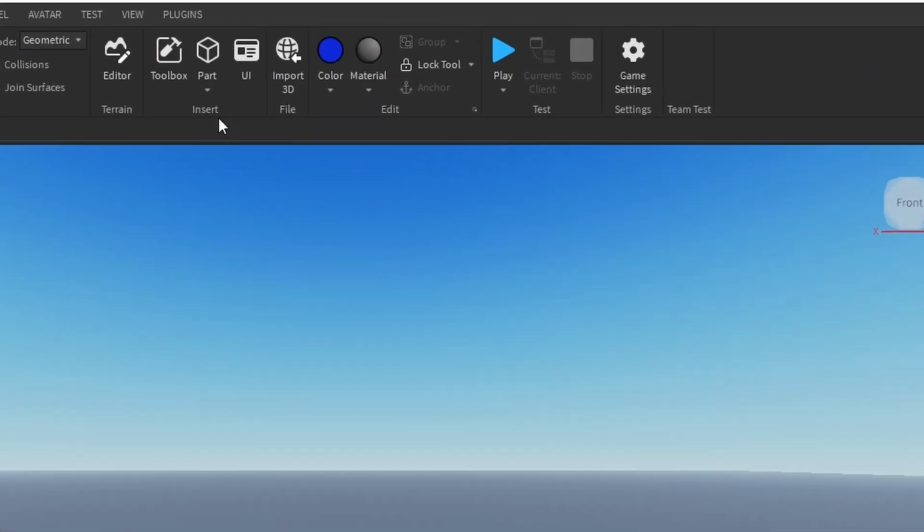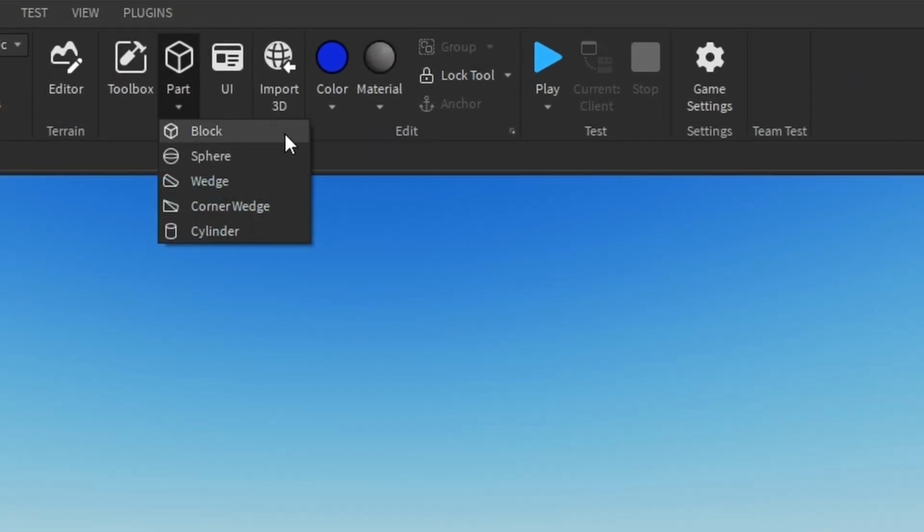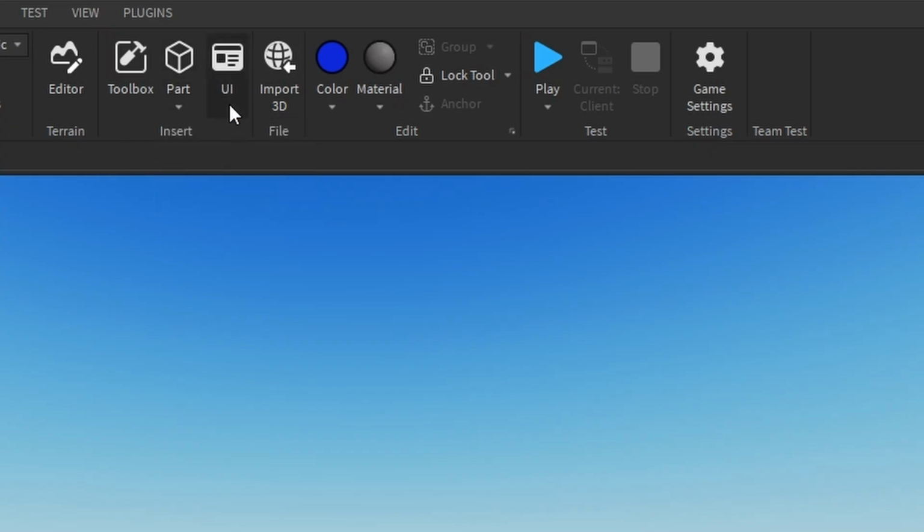All right, next to the toolbox, you got parts. We've brought a few blocks into the 3D view already. There are spheres you can bring. You can bring wedges, corner wedges, cylinders, of the different shapes you can use to construct things and build things in Roblox Studio. Next to that, you have UI. We're not covering UI in this tutorial, but you want UI to pop on the screen for menus, to display information to the user. Lots of different things you can do with UI. Buttons, we'll cover that another time.